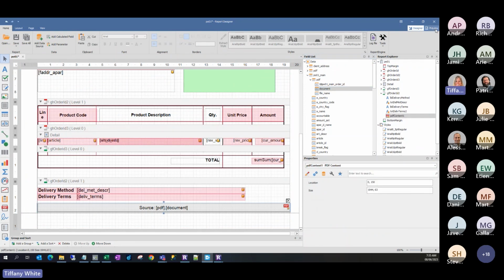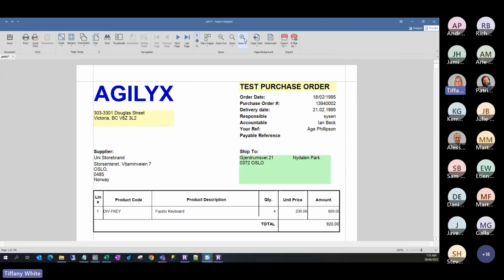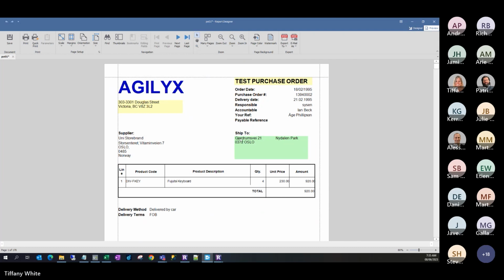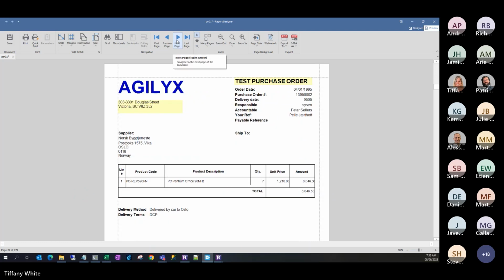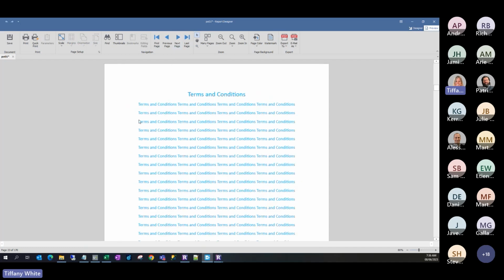So now when I go to preview my data, when the green is up here and it's visible, I'll see one terms and conditions. And when there's no data, I will see the other terms and conditions. So I have purple terms and conditions. And here I don't have any delivery address, so I expect to see different terms and conditions. And I do. I have blue.